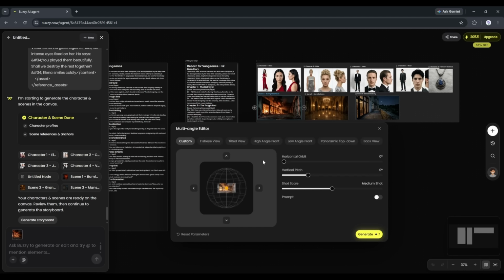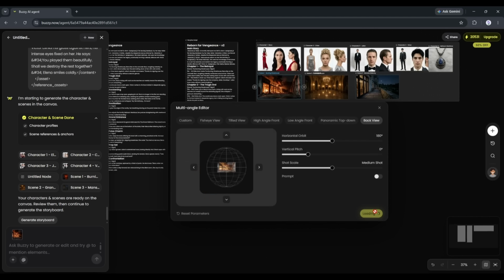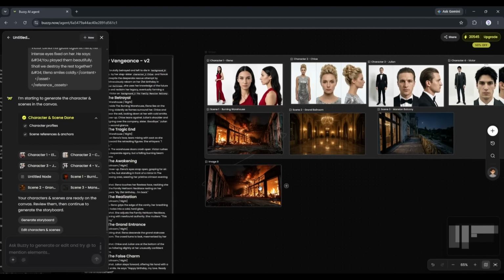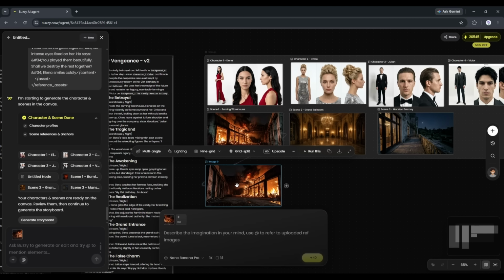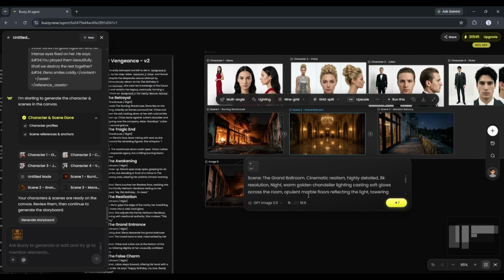First, we have the multi-angle option. With this feature, we can create images from multiple angles. Now, you can set the preset or customize the angle manually. Once done, hit the Generate button, and here it is, the image is ready. And you can see that the image angle has been changed perfectly. This is really amazing. You can also relight the image.